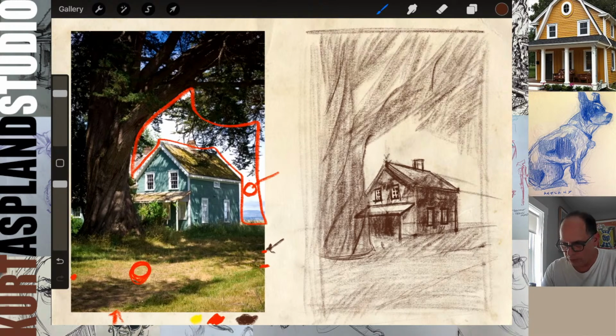All right, let's keep going here. All right, let's look at this. There are some grasses that are growing, so we can even start to add some of those. And you want to add these in patches.